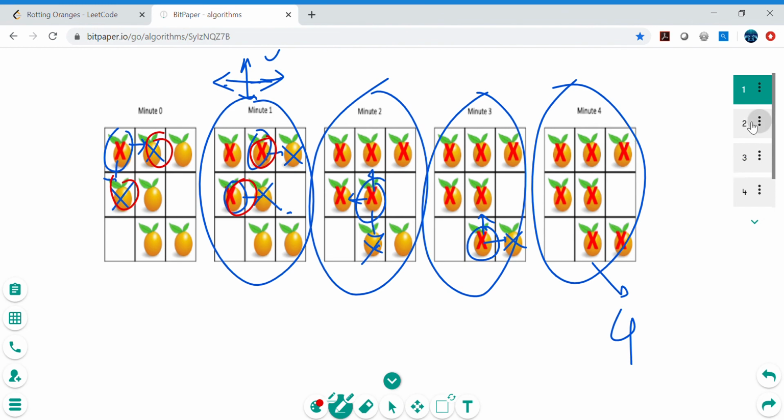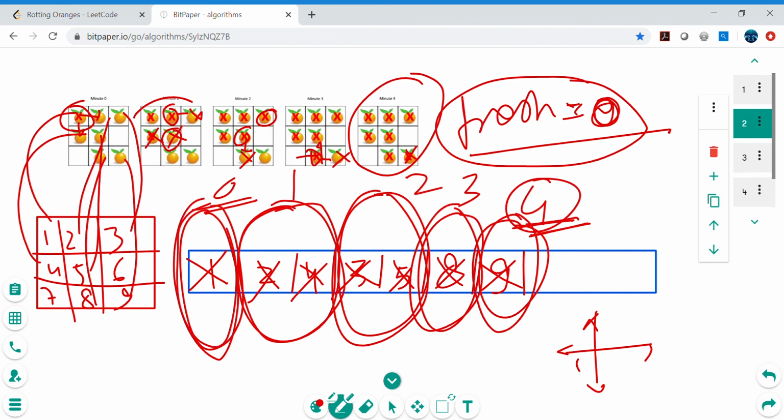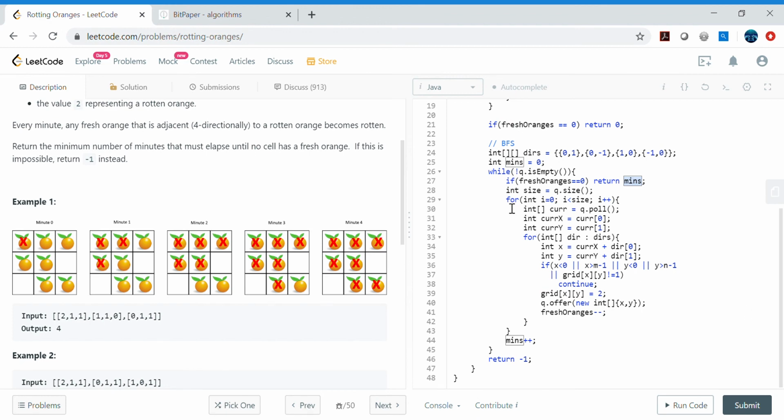So steps here are nothing but, this is one step, this is second step, this is third step. Whatever the size of the queue is, that becomes one step, right? So that's what exactly we are doing here. One step means going through this queue at every iteration, right? So this is one step, and after every step we are incrementing our step. So here step or level is minutes, right? And then once fresh orange is 0, we are going ahead and returning those minutes as well.